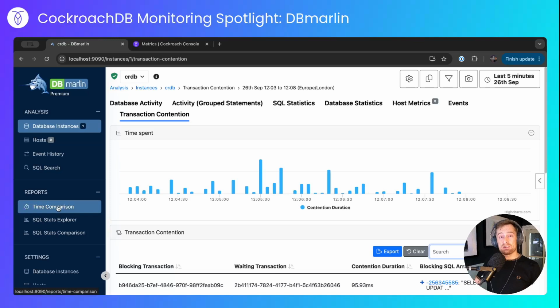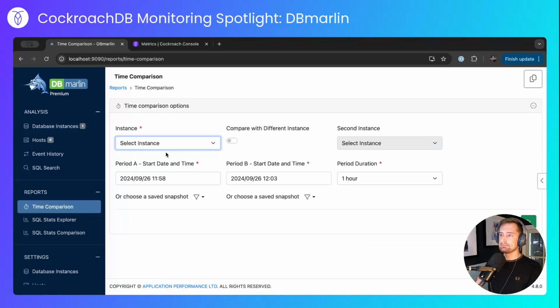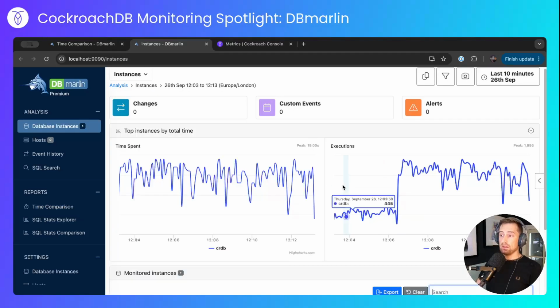DBmarlin's time comparison is also a really nice way to see how your database is performing over time. Perhaps you've performed a database migration from one database to another. You can see how your application workloads are performing against each database. I'll do that with CockroachDB now, and we'll see how that new workload has affected things. These periods represent the block of time here and the block of time here, the point in time where my contention events dropped.